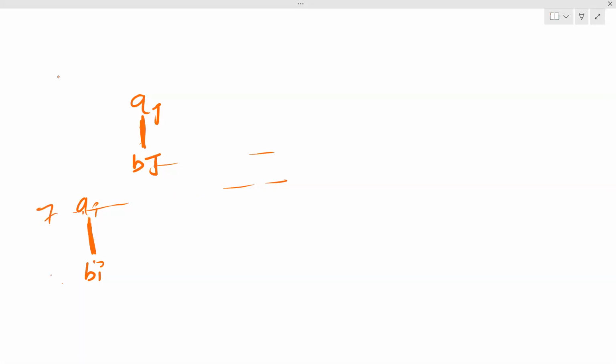This is 7, this is, let's say, 3. So 4. I was getting 4 added to my answer. This is 10, this is 8. So I was getting 2 added to my answer, right?